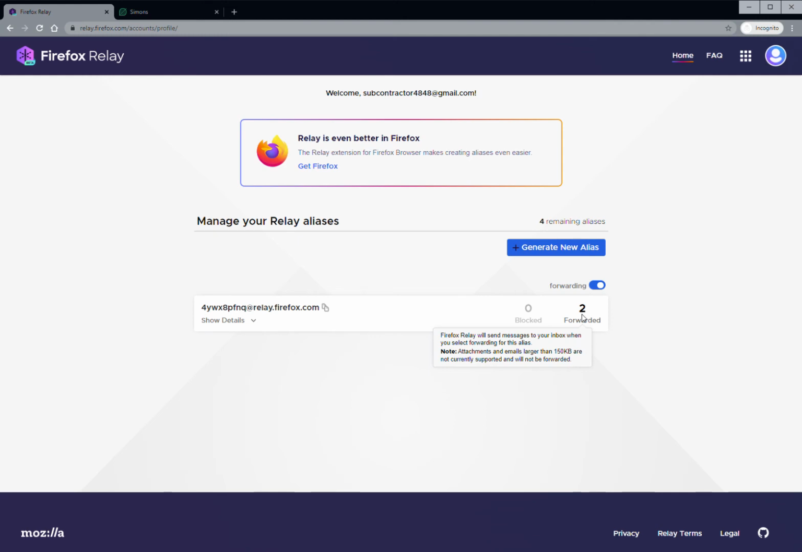When I go back to my Firefox Relay dashboard and I refresh the page, I'll see that two emails were forwarded. Now there is a note that says attachments and emails larger than 150 kilobytes are not currently supported and will not be forwarded. I don't think that is a big issue because a lot of email lists are going to send the fastest and the quickest loading emails possible so that you do read them. I don't think that'll be an issue.